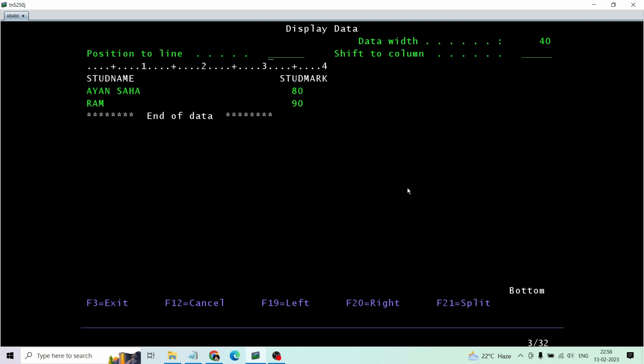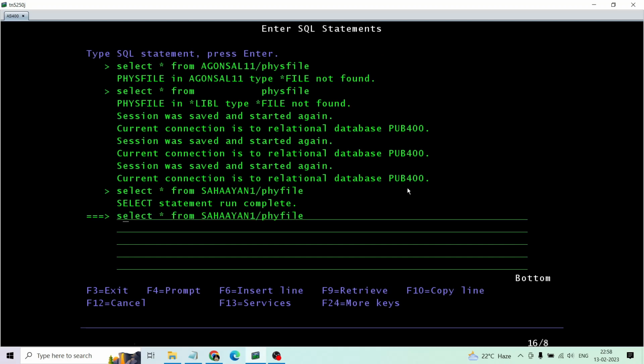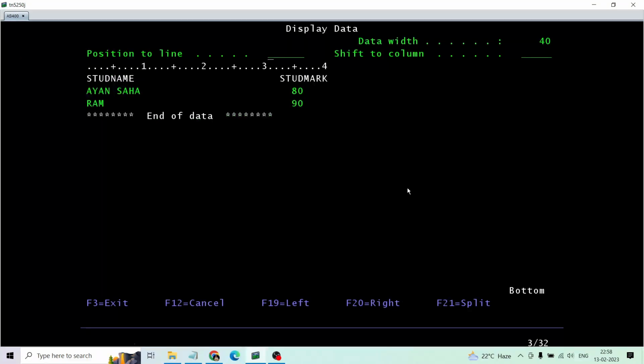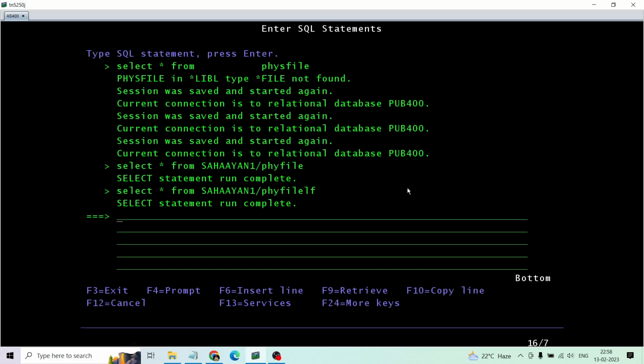Now if we query the LF logical file which we just created, the physical file LF, you will see that it also contains the same things. Why? Because our logical file is mapped with our physical file. So that's it for today. Let's keep it until here.